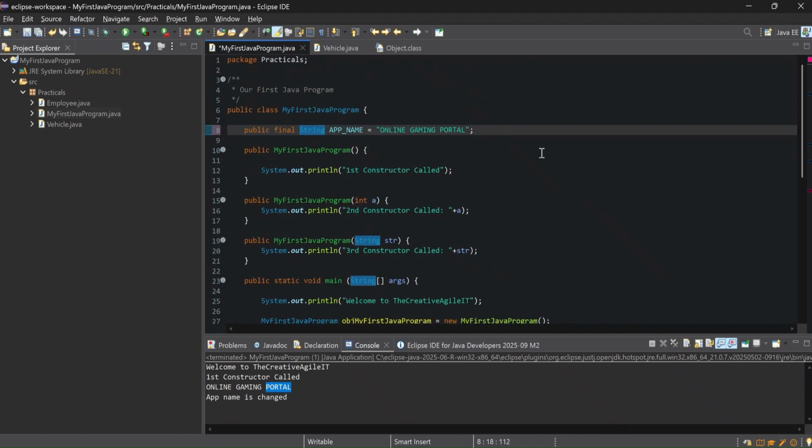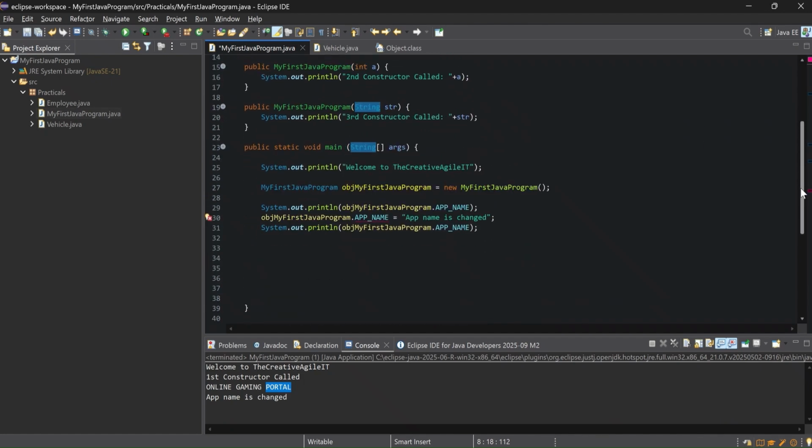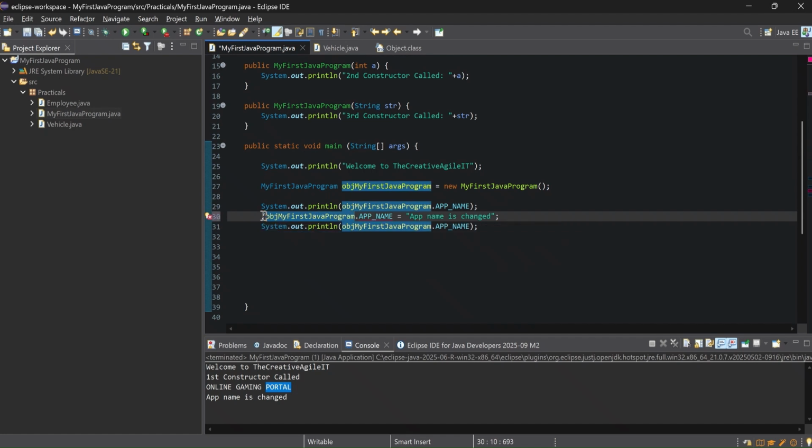So if in any interview they ask, what is the final keyword in Java? The final keyword is basically used before a variable name so that it becomes a constant. Its value cannot be changed. Now, another usage of this is, and we will just comment this one, and if we print this one, it will print the same value, online gaming portal, because we were not allowed to change the value.